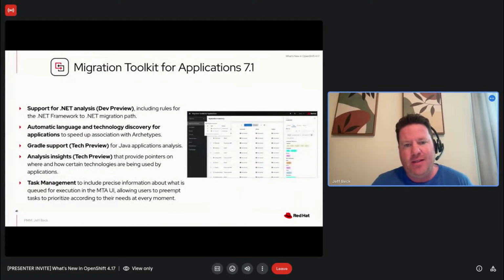Next, we've got the Migration Toolkit for Applications, version 7.1, which was released in August of 2024, so just a few short months ago. For those who don't know, Migration Toolkit for Applications streamlines the process to migrate and modernize apps onto OpenShift. So in this particular release, there's a couple new features which we want to point out. One is we have rules now to support the migration from .NET Framework to .NET Core, which was a big request from some of our customers. So that's a nice feature.